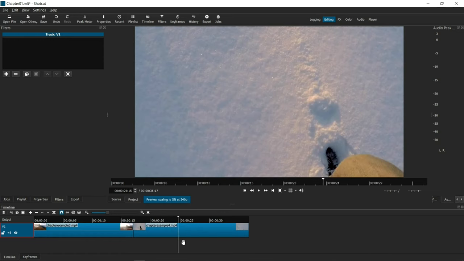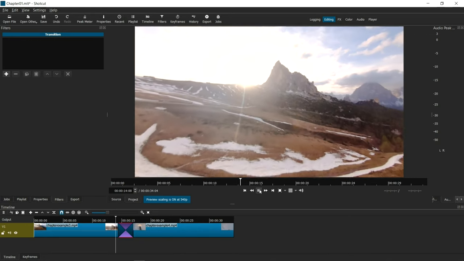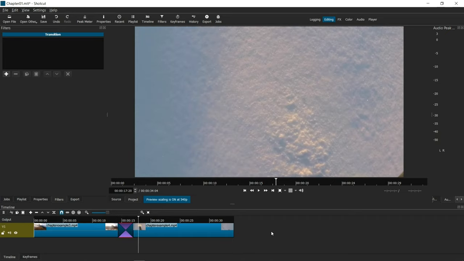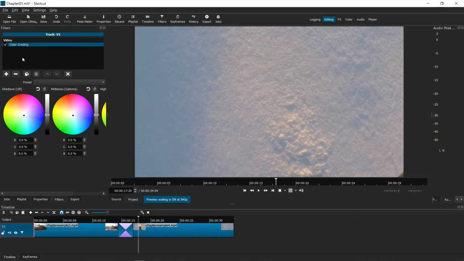In this one, I'm going to do something pretty similar. I'm going to drag the second video into the first one to create a transition. And so the transition looks like this. And just to make it look different than the first MLT file on this one, I'm also going to add a filter. Also going to add a color grade on this one. And this one, I'm going to make it a little bluer.